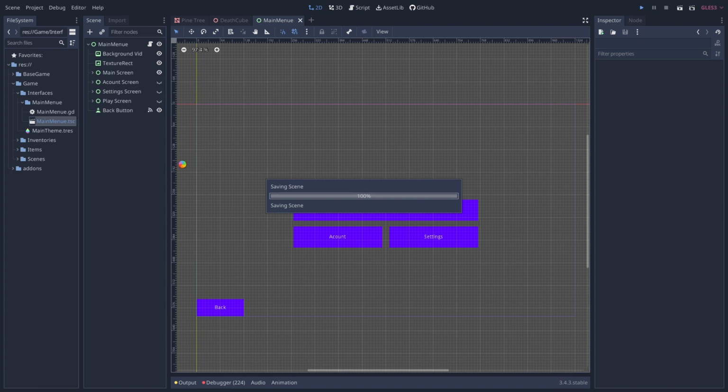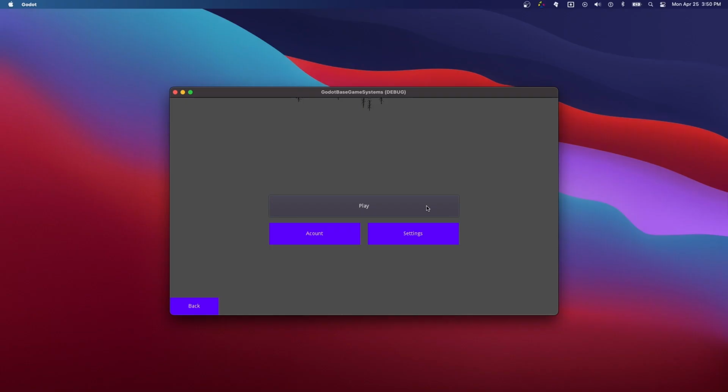So here we go. Here it is. We have the play button. Settings is just a placeholder for now. I have no idea what I'm going to do for this. We have the accounts, which you'll be able to put in your account name and change accounts. I'm not going to deal with passwords or anything like that for a long time, at least not until I want to do multiplayer. But for now, that's all that is going to be.